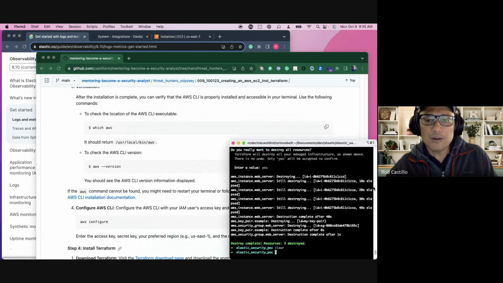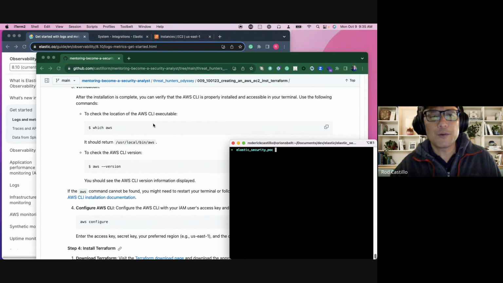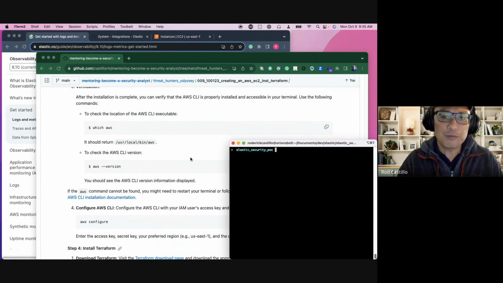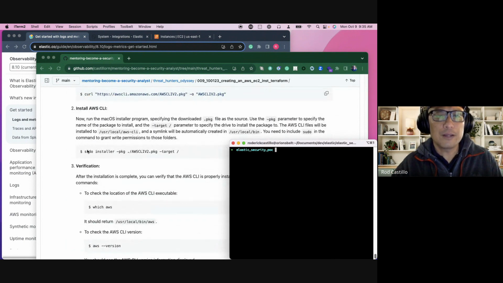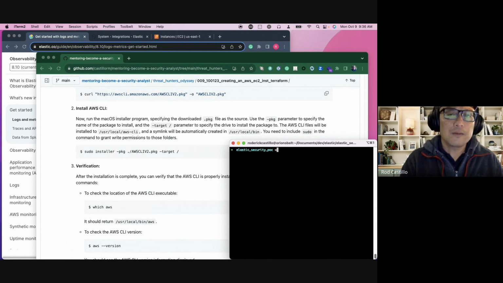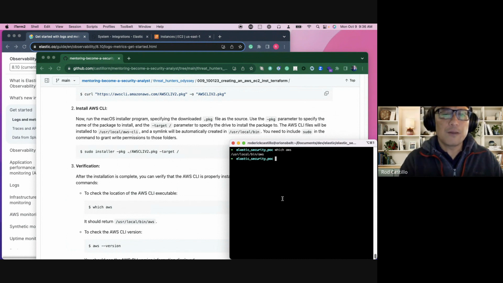I've already got it installed, so here I'm going to clear. Okay, so I've gone through this process. I've already installed AWS CLI. I've been using it, but let's say, for example, I've just gone through the process of running these two commands here to download it and install it. To verify that I have it installed, I just type which aws, and you'd see that it's installed in /usr/local/bin/aws. And the next thing I would do is type aws --version.